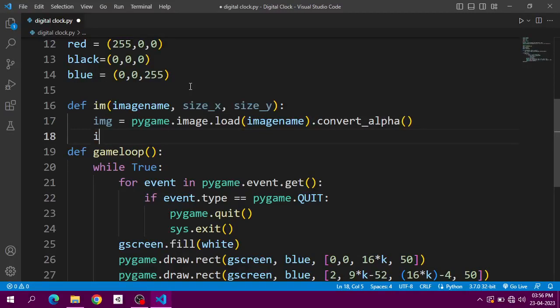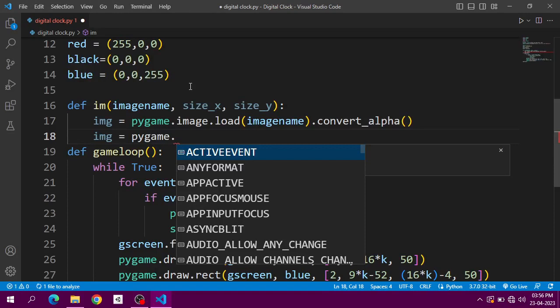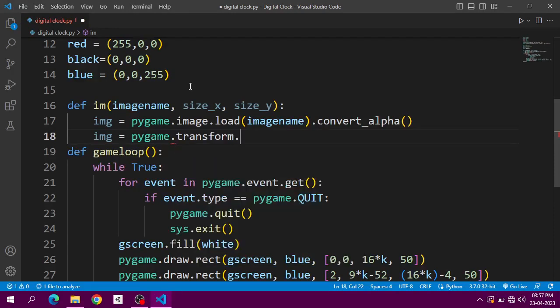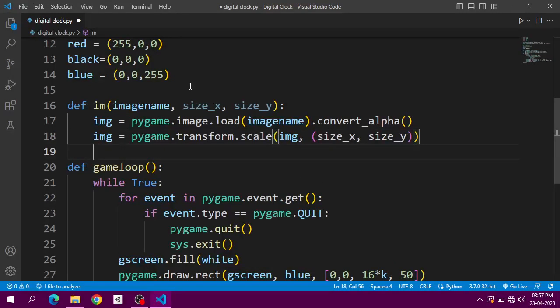Then I am writing here img equals, we need to transform the size of this image to fit our screen perfectly, and for that we have taken already an image with 16:9 aspect ratio for our background, and accordingly I am writing here pygame dot transform dot scale. I can write here image comma a new size for our image, that is 16 into, or no, it is size X comma size Y. Okay, and then we can return this image, and yeah, we are done here.